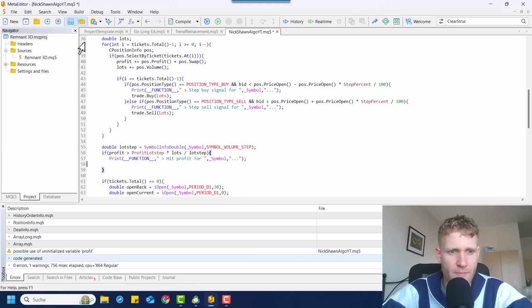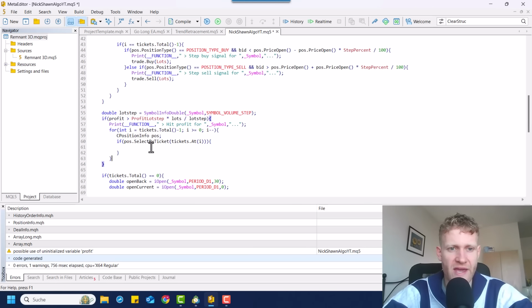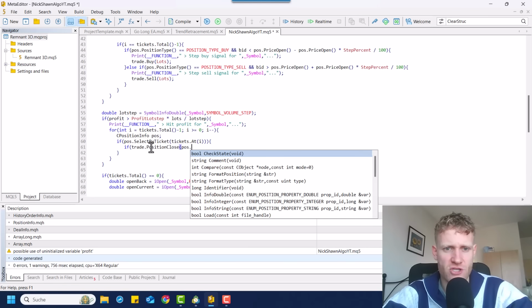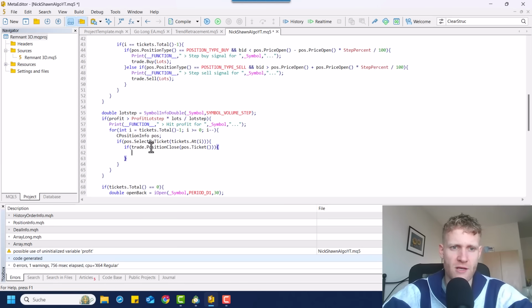So let me quickly copy this. So we just go through all of the positions, and then we want to close. So we say if trade dot position close, position ticket. If we close the position, then we say tickets delete at I. And if we are not able to close the position, then we don't want to delete.